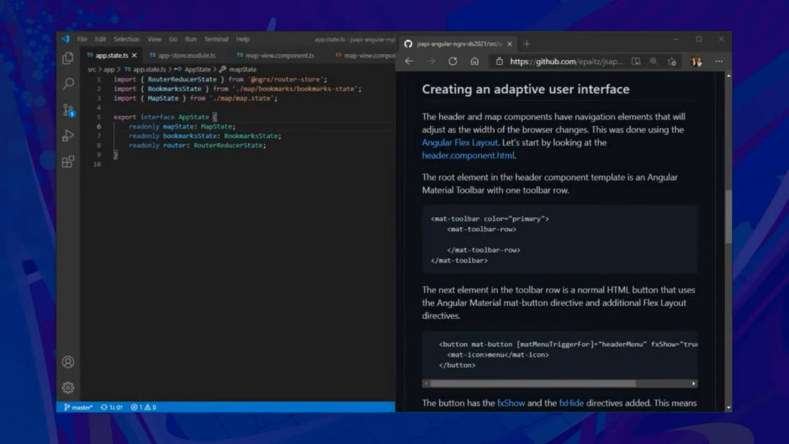If you're interested in the adaptive UI and the Angular Flex layout, then take a look at the header and map components. These two components use the Angular Flex layout package to hide and show visual elements as the width of the browser changes. I'm also using the Flex layout directives to define CSS Flexbox classes without using CSS directly. If you're interested in how this works, I have created a README in the second demo project that explains how I use the Flex layout, which you can see on the right side of the screen. You can review this README at your own pace.